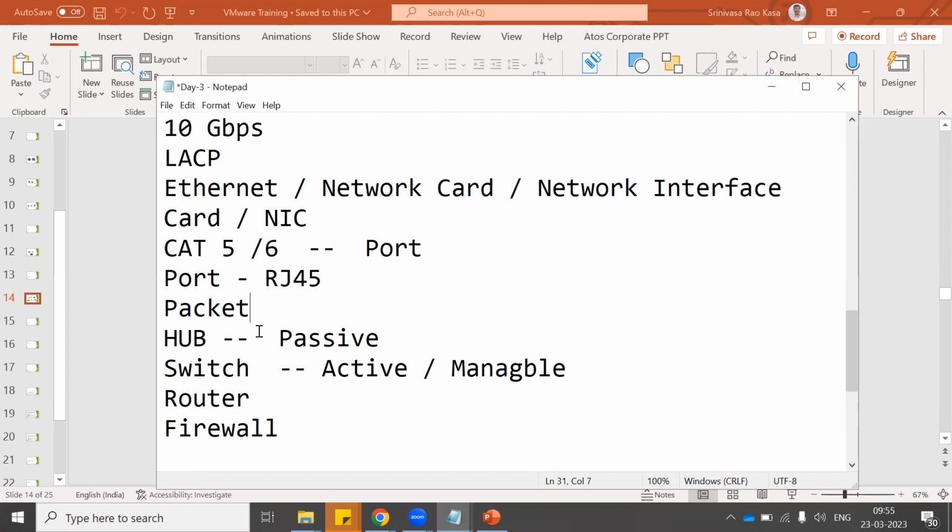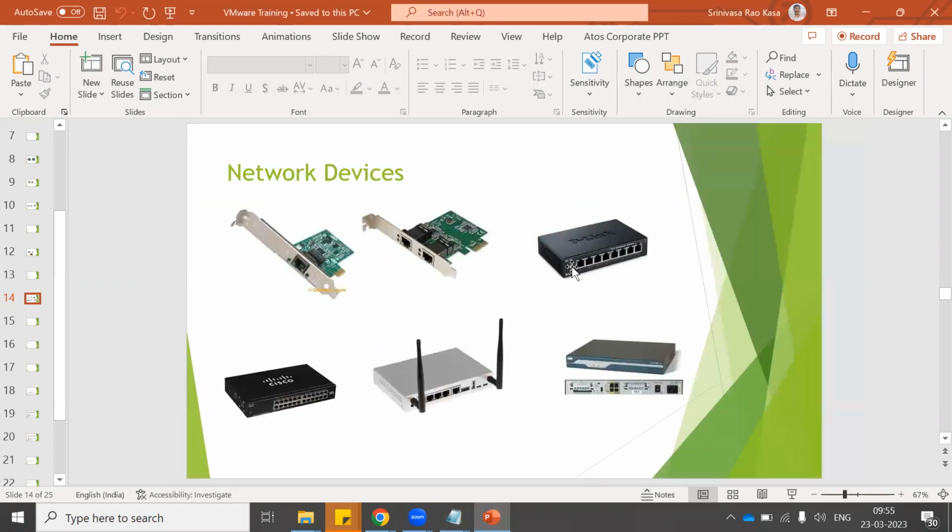I have an internet cafe, where I have 10 systems. All 10 systems should get internet. So how can I provide it? All 10 systems are going to connect to this particular hub device. A hub device is a non-manageable device. I can say it is a passive device, okay?